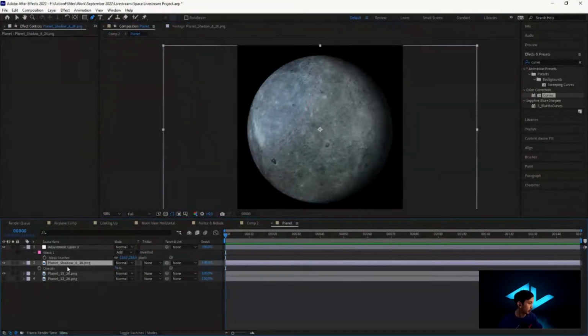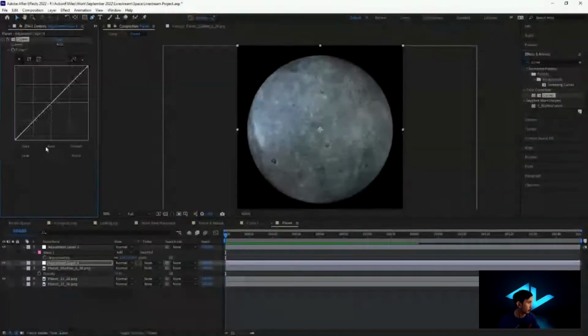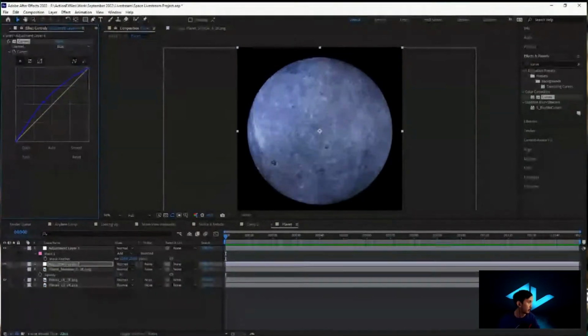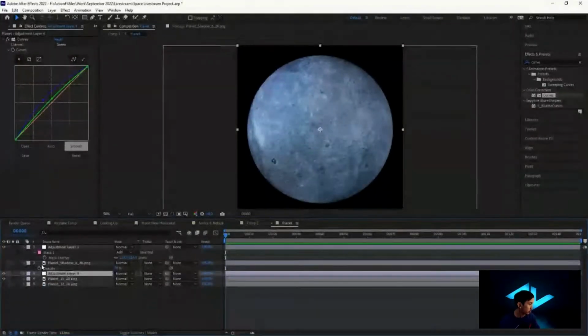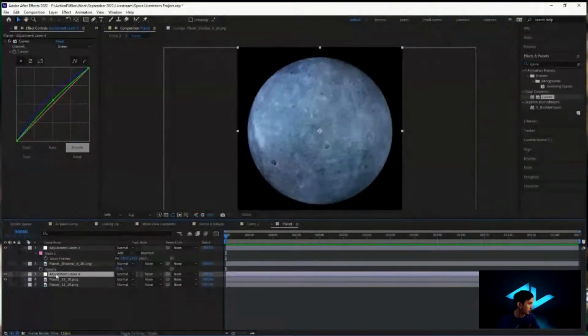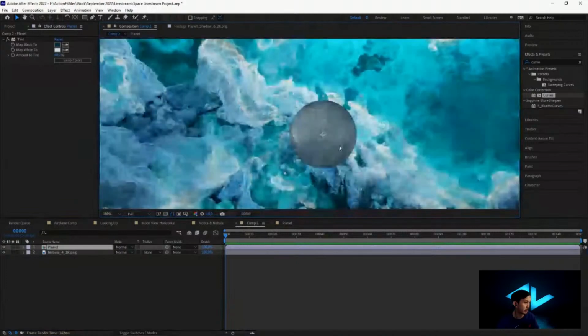And let's see here. Actually, we could use the shadow, instead of using it as a shadow, as a matte for an adjustment layer. So let's get an adjustment layer, and let's get curve, and let's get blue again. There we go. And then we want this adjustment layer to alpha matte towards the planet shadow. And there we go. Look at that. So now instead of having a shadow, it has this reflection on the planet. And it looks really nice.